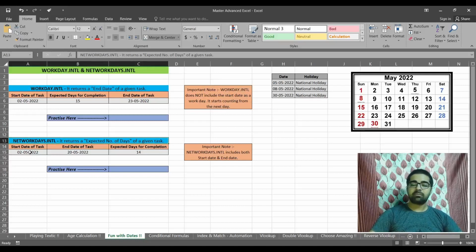Okay, as we learned in the last video, Workday.International. It is almost related to that one, but here we'll be finding the expected number of days for completion. Both formulas are similar, but in that one we found the end date of a task, whereas here the end date of the task will be given. Here we will be finding the expected days for completion. So let's start with NETWORKDAYS.INTL.